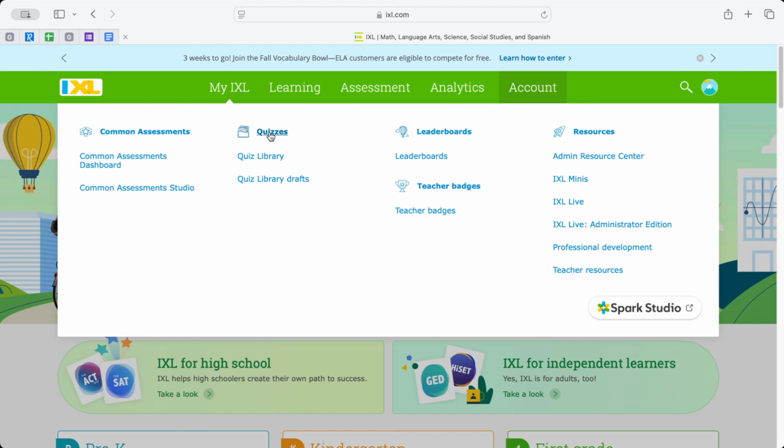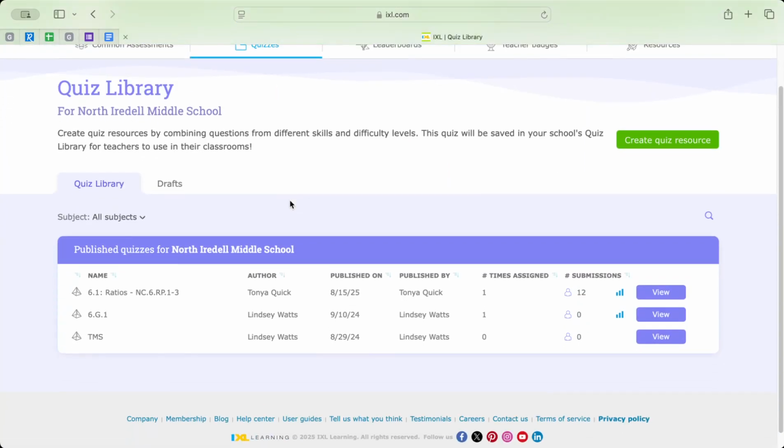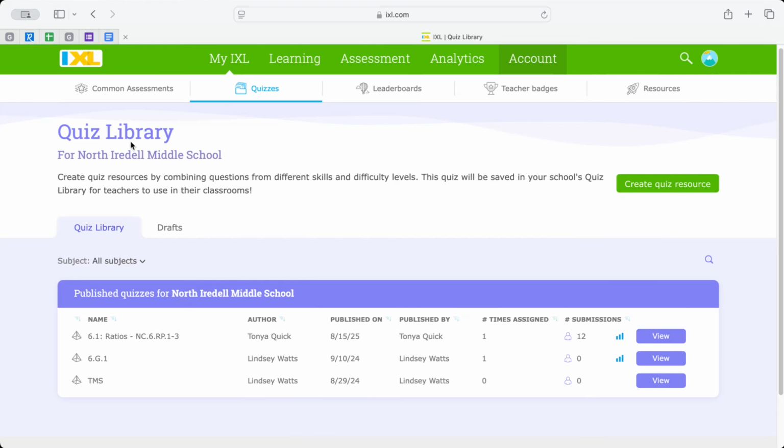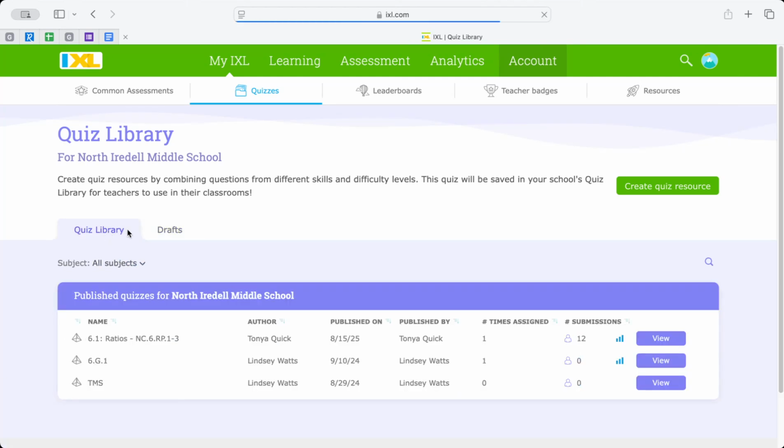So, we're going to click on quizzes. When we click on quizzes, it automatically takes us to our quiz library, and you can see things that other people in your school have published, and then you can also see drafts. This is a draft that I was creating for one of my teachers. And right here, we're going to do create quiz resource. This is where we would create the quiz.